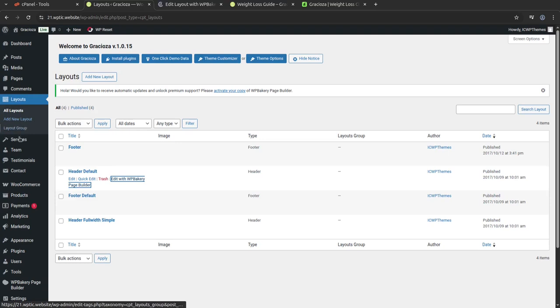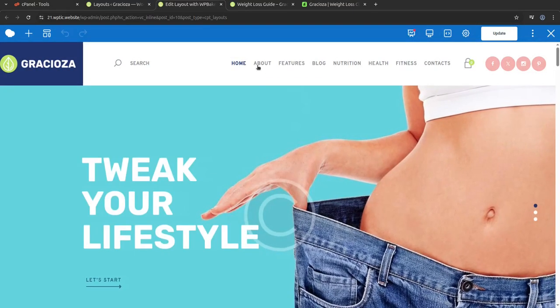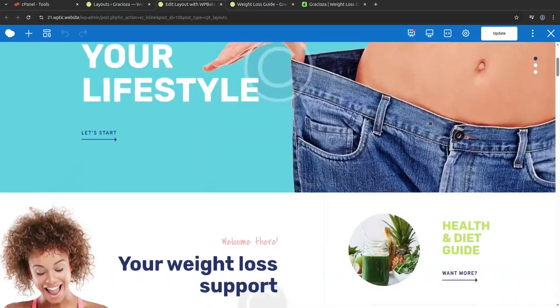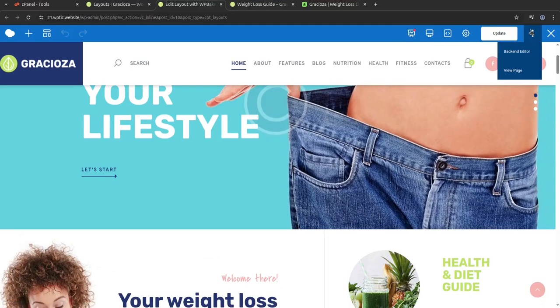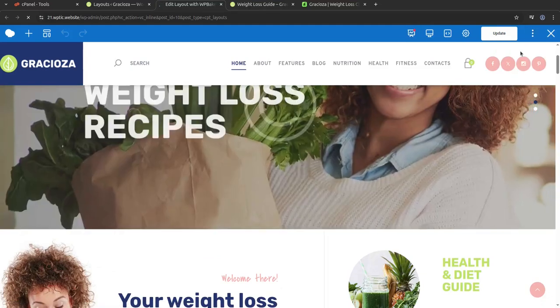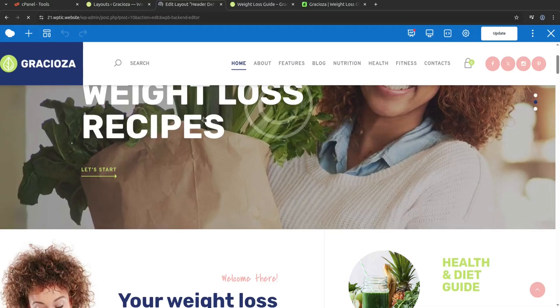So layout gives us the option to create a new layout, edit the existing ones, and even create a layout group. And WP Bakery is a very established page builder. Even if you are thinking about Elementor, I would recommend going with WP Bakery. So this is a very established page builder, and you can simply edit the content using the front end or back end editor. For the back end editor, you can simply add or remove the sections that you want.